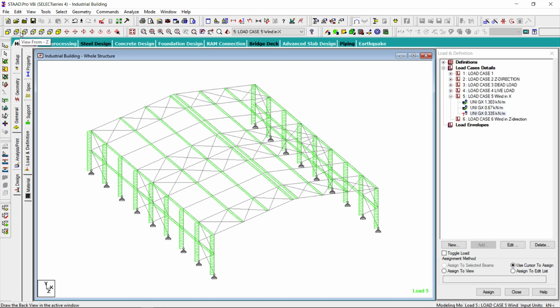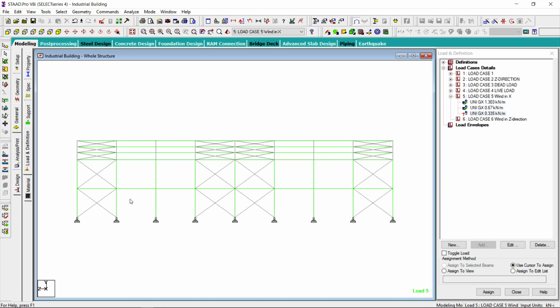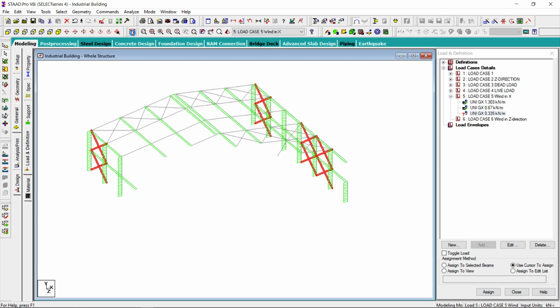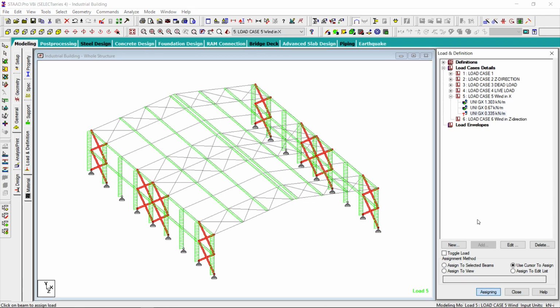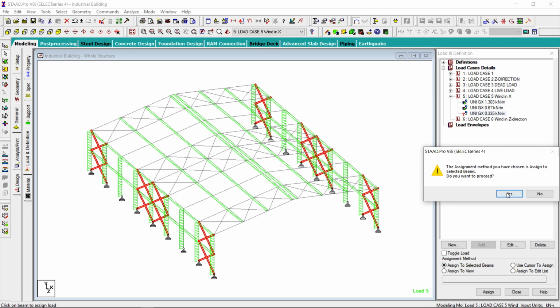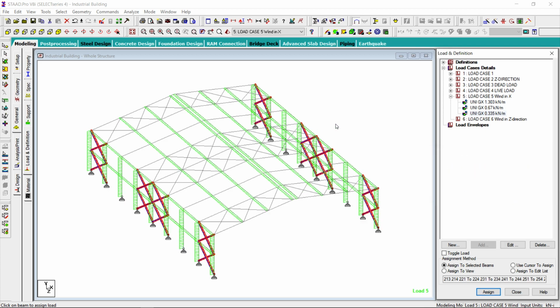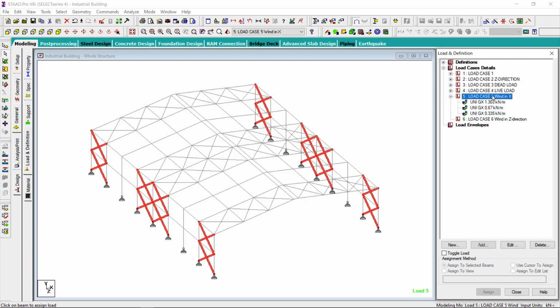So let me select the bracings. Okay, so here assign to the selected beams. Right, so this is all wind forces acting on the members.